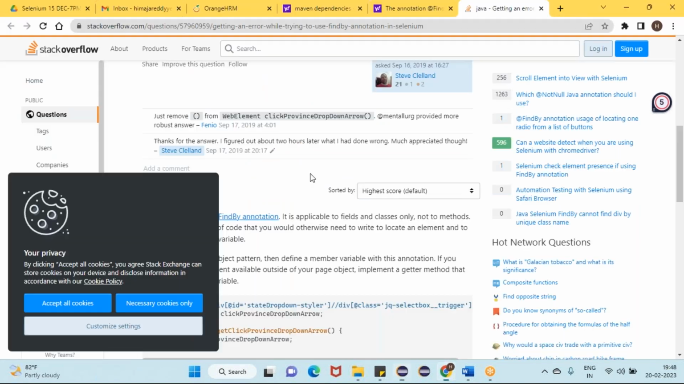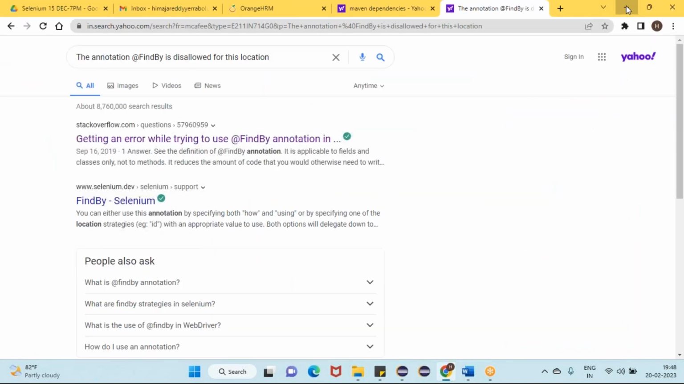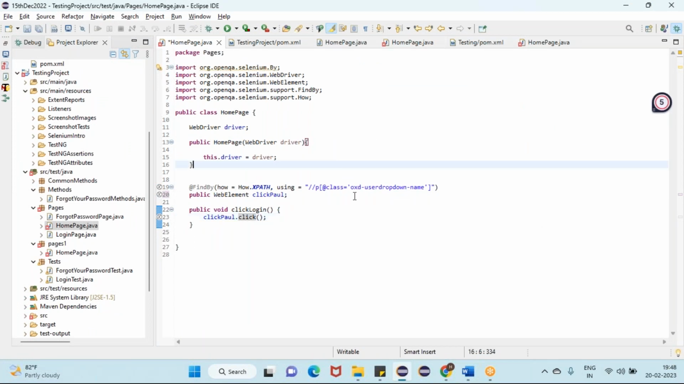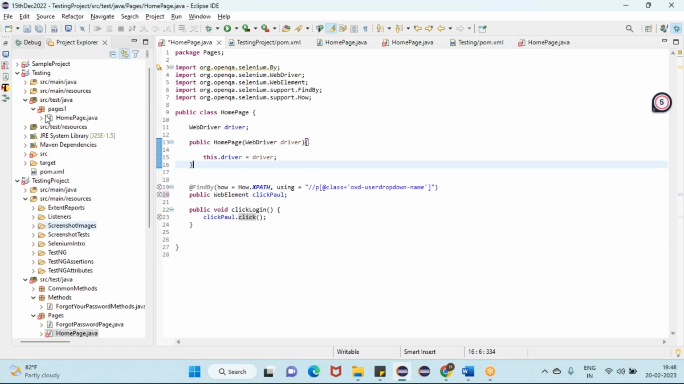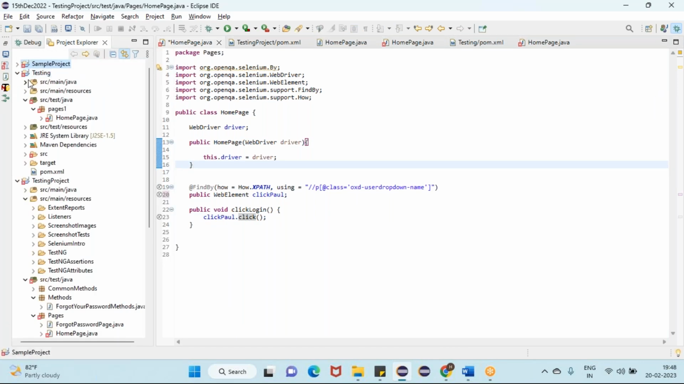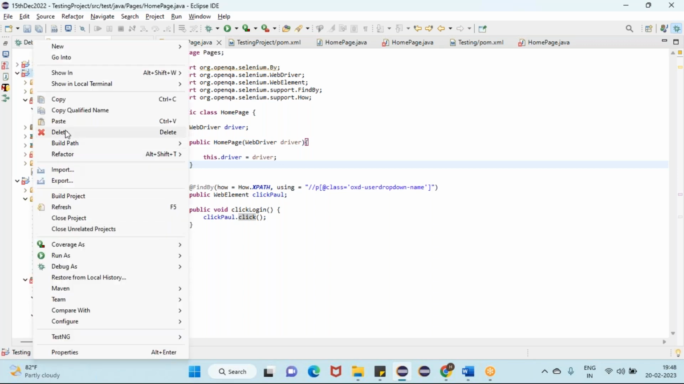Yes. Are you able to see, guys? Cool. Our issue got resolved. Here, I had used a method instead of a WebElement, so that is the reason. See here, let me delete this particular Maven project as well. Delete.